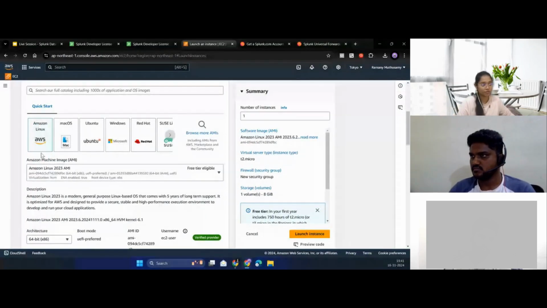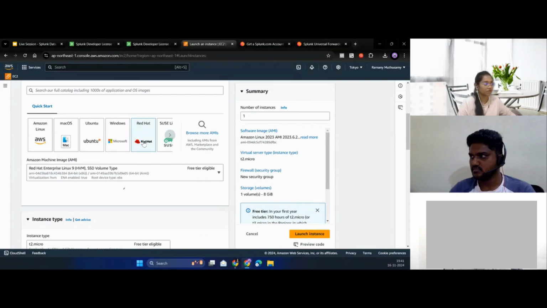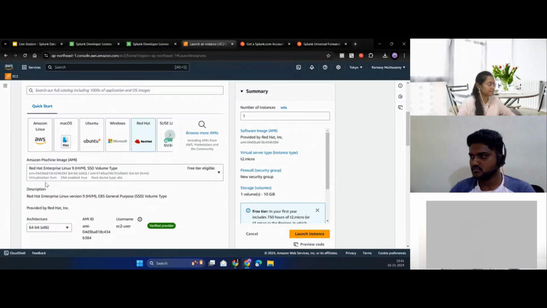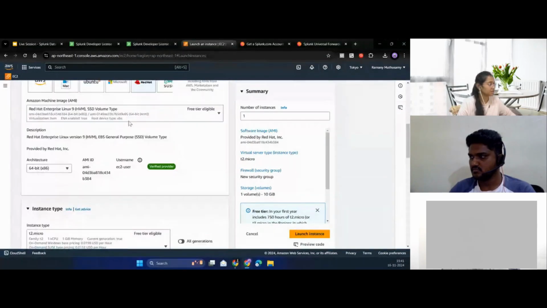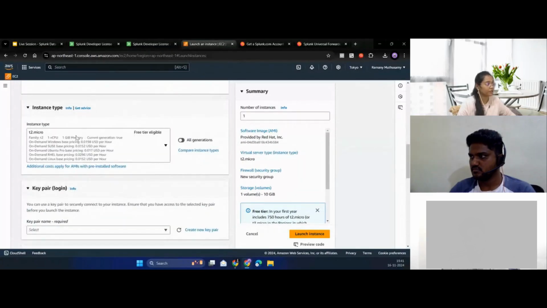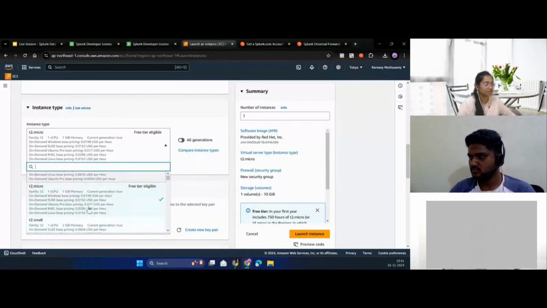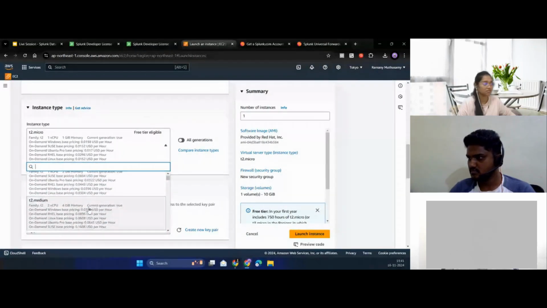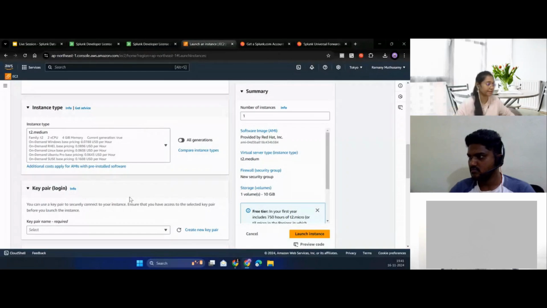And for today's demo, we are going to practice on Red Hat, as it is the most commonly used Linux OS nowadays. So let me go with Red Hat, and let's keep this as Red Hat Linux 9. Then for the instance type, I'm going to select T2 medium. We'll see why we are using it in the next topic. T2 medium has 2 virtual CPU and 4 GB RAM.